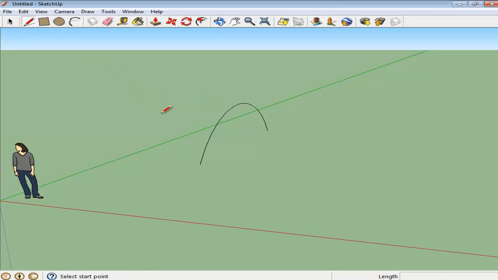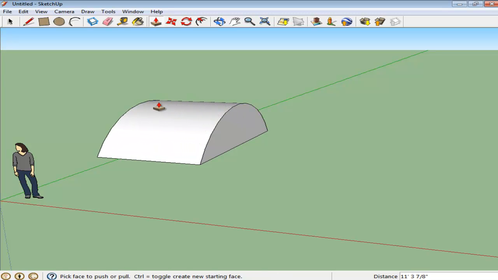To make the arc into a proper shape, close it by using the Line tool. This shape now becomes shaded, which allows you to change its dimensions using the Push-Pull tool. You can even make a rounded rectangle using this tool.